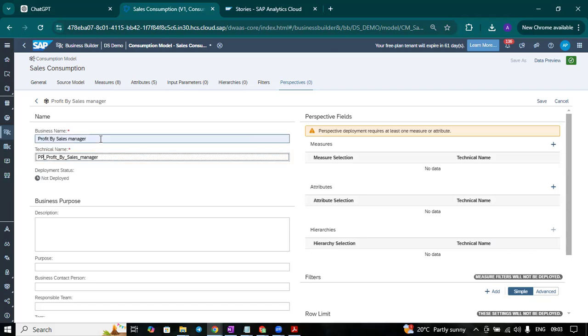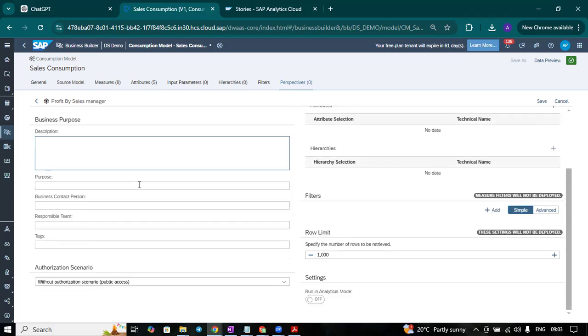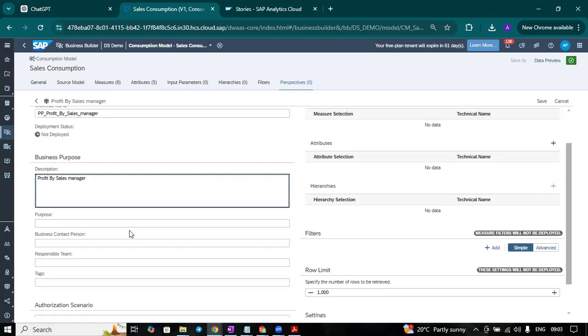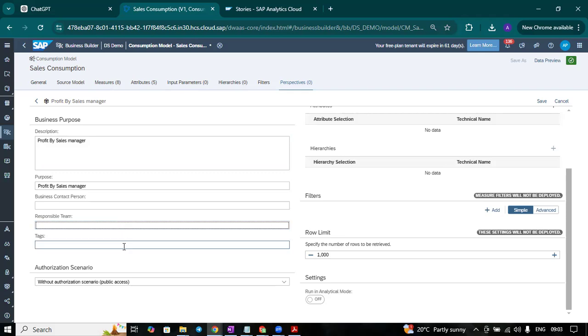Let's name this, okay, that's fine. And business purpose, you can define some business purpose, some detailed information. Let's name this same contact person. If you know anyone who is the contact person for this perspective, we can give our team. You can tag some of these purposes, which will explain the purpose of this perspective. Authorized scenario: right now I don't have anything, so I'll leave it as public access.